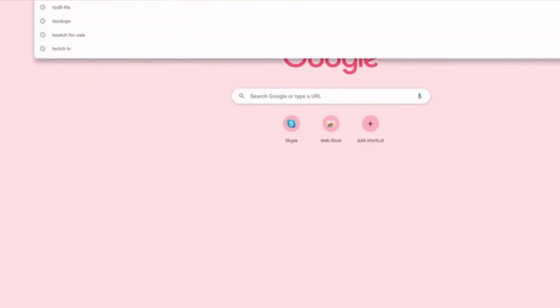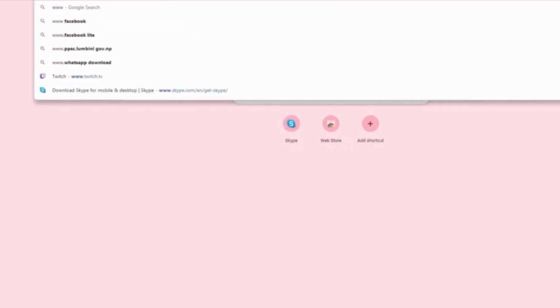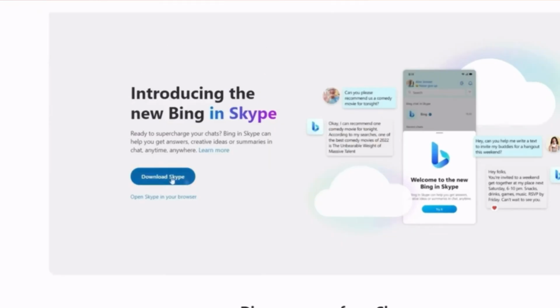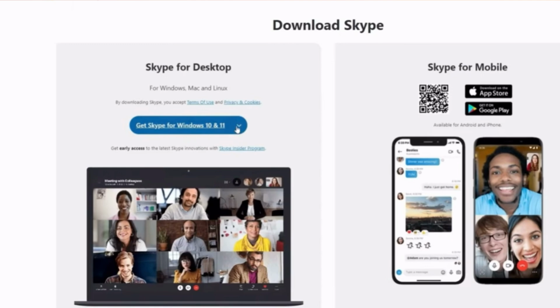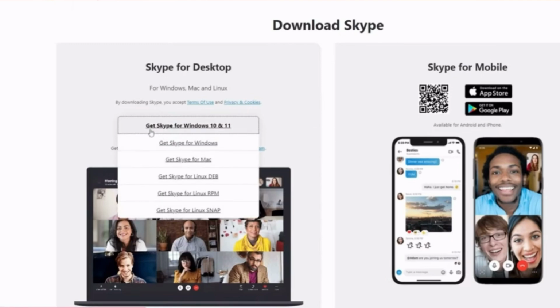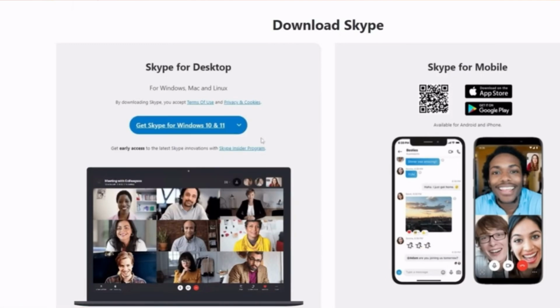If you want to download it from your browser, you can just type www.skype.com and then try to download Skype from this page, and just choose any Windows type that you have. So hope this will solve our issue with regards to the camera.